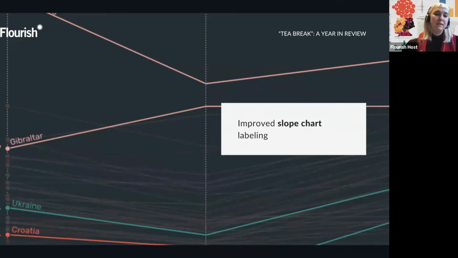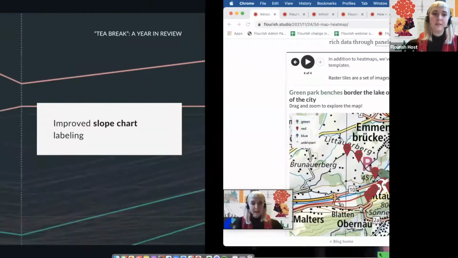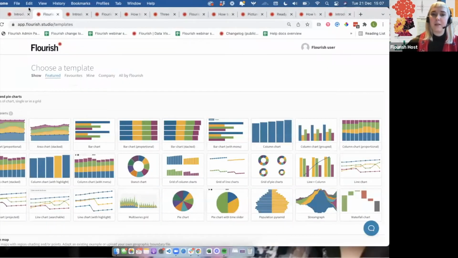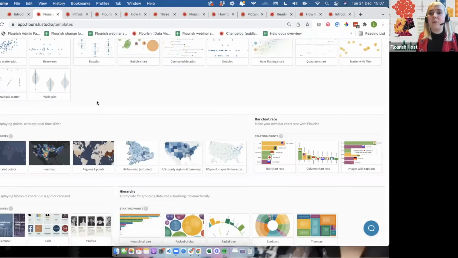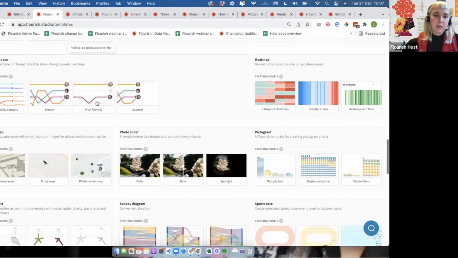And we introduced some overlap detection so that if your slopes were really close together, they wouldn't get displayed on top of each other, the labels, but they would be displayed next to each other or hidden. So I'll show you a quick example.